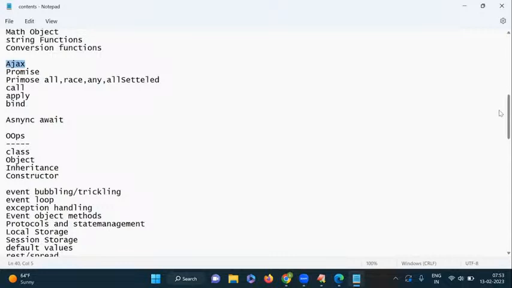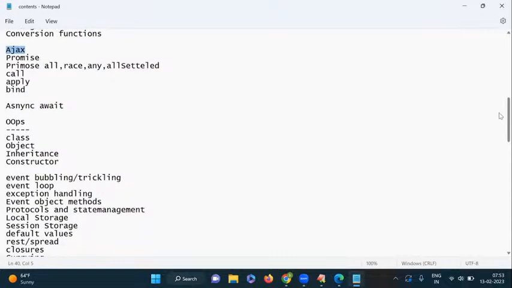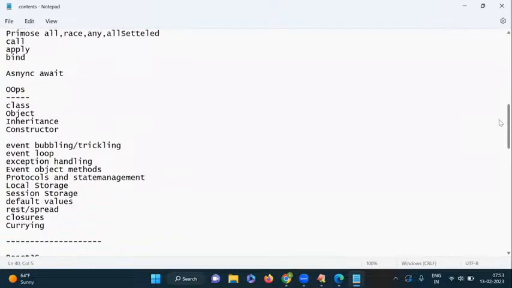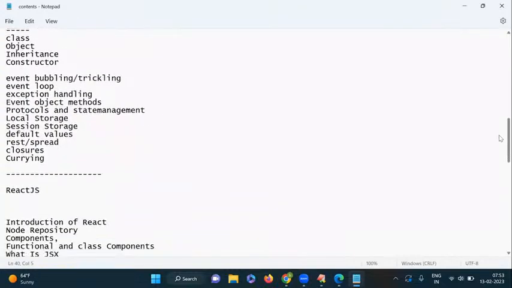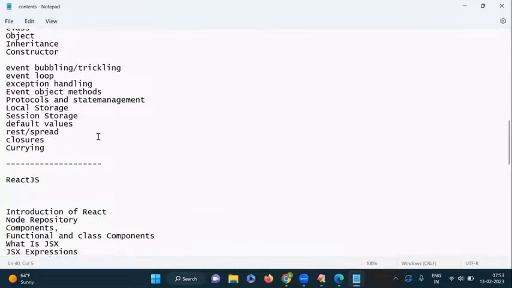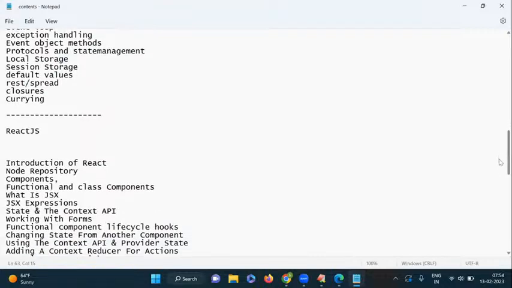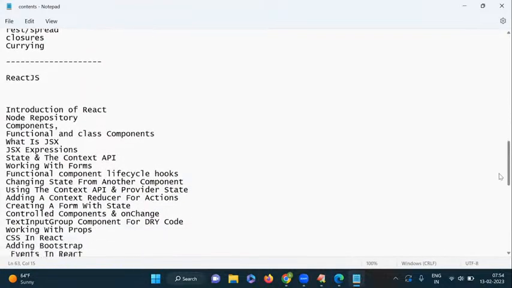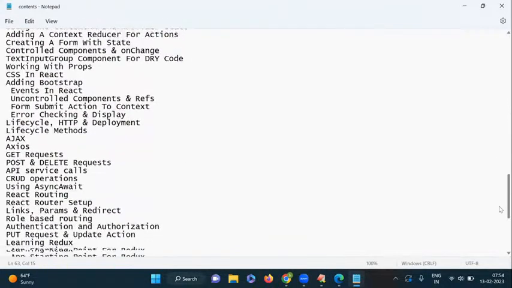Call, apply, bind, async await, asynchronous programming, object oriented programming, event bubbling, tickling, event loop, exception handling, event object, protocols, state management, cookies, sessions, local storage, session storage. All these are the JavaScript concepts we discuss initially. After that, we start React.js, and these are the concepts we are covering for it.